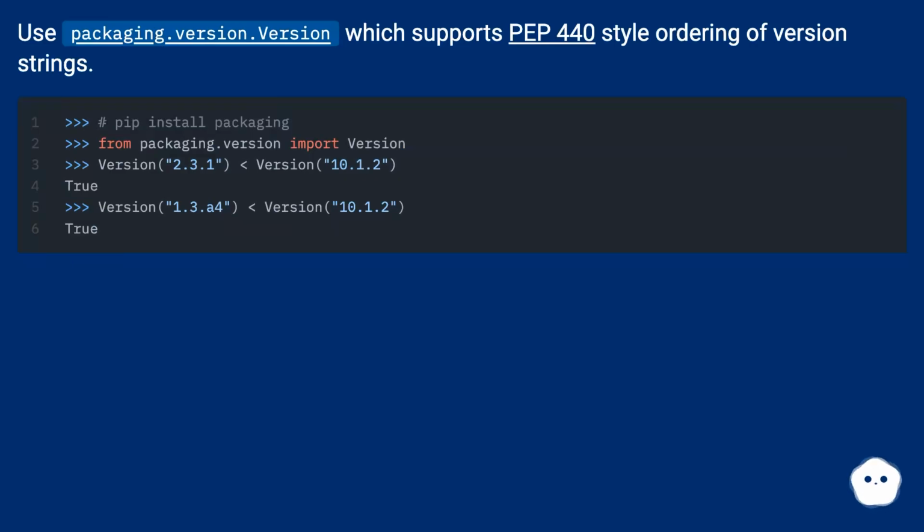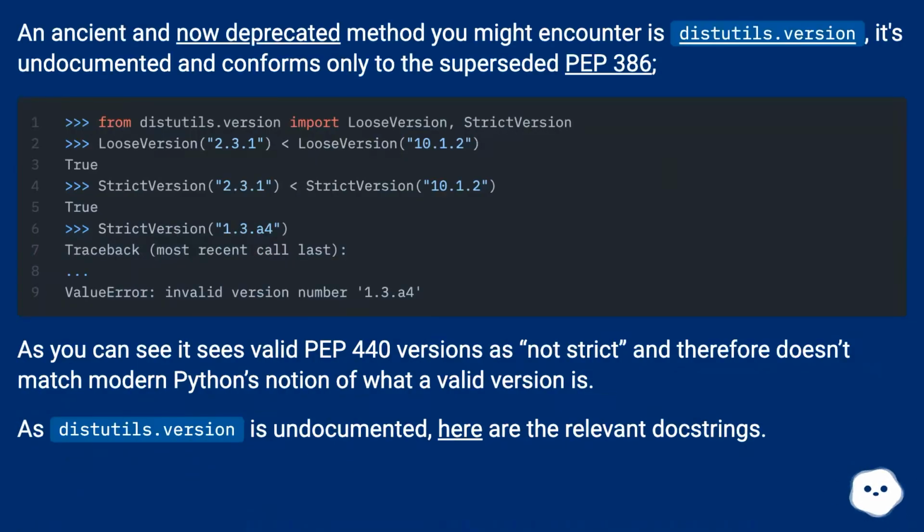Use packaging.version, which supports PEP 440 style ordering of version strings. An ancient and now deprecated method you might encounter is distutils.version. It's undocumented and conforms only to the superseded PEP 386.